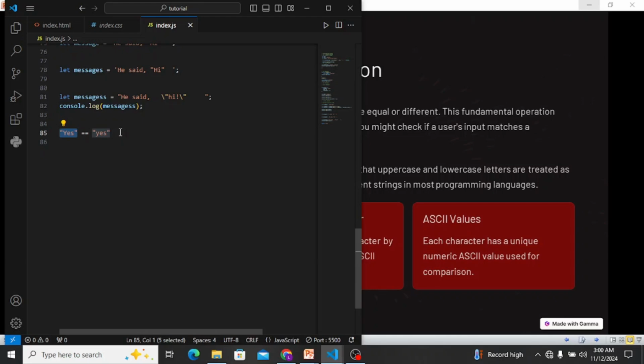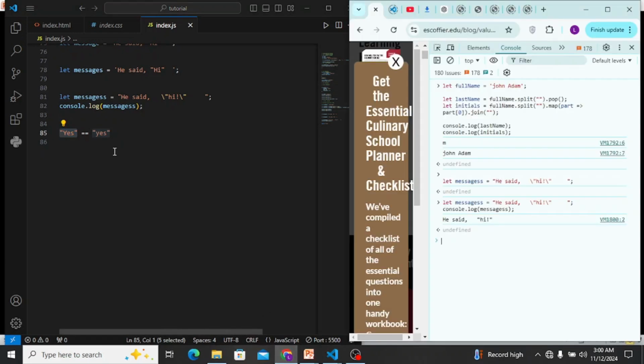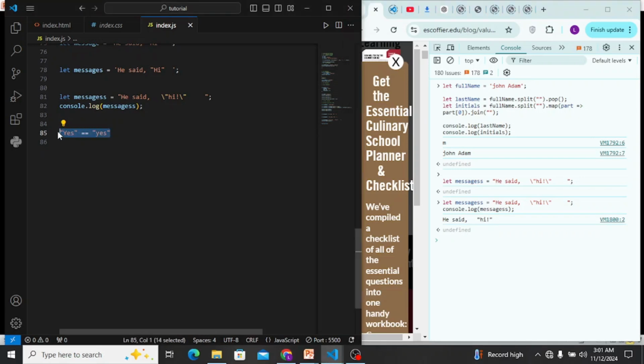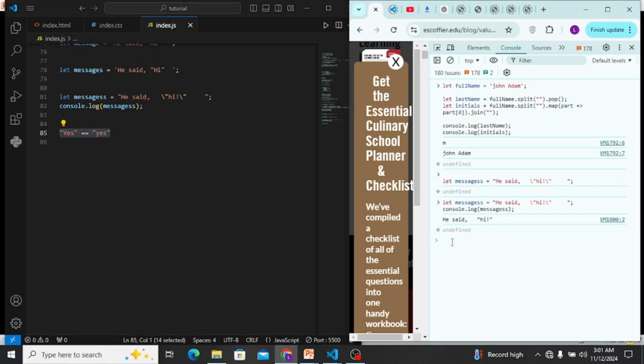So therefore, since the first one is capital letters and the second one is small letters, they are not the same. Alright. So if I'm to run this code now, guys, in my browser, it should give me false. Let me just do that so you see what I'm trying to say. Let's run this. You see, guys, the answer it gave us is false.